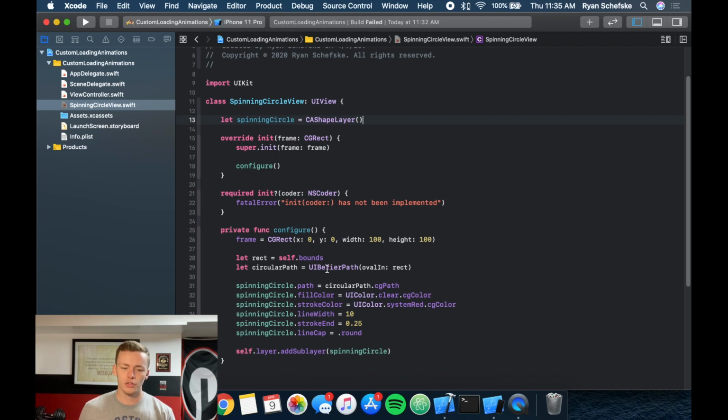Creating a circular path, a UIBezierPath inside of that rect, and it is going to be drawing an oval. Since our rectangle is actually a square, it is going to create a circle, which is what we were looking for. The path is just going to create a circle along the same path, so along this circle path. The fill color we're going to set to clear.